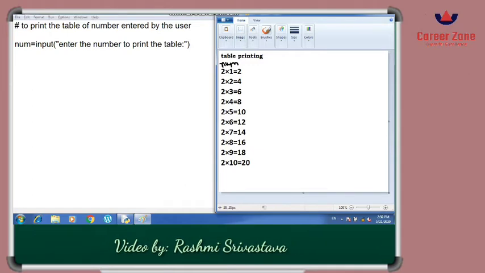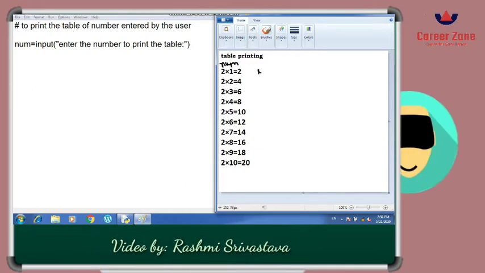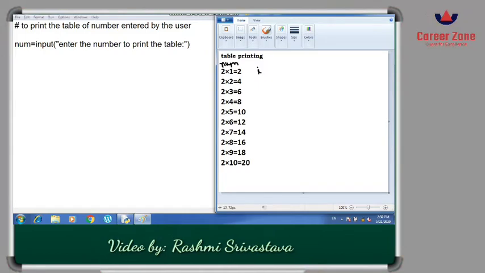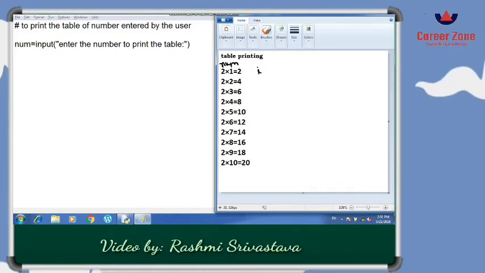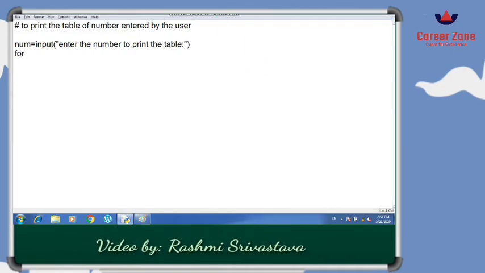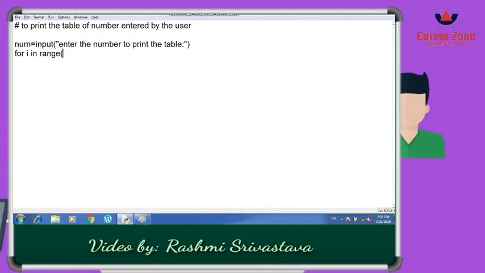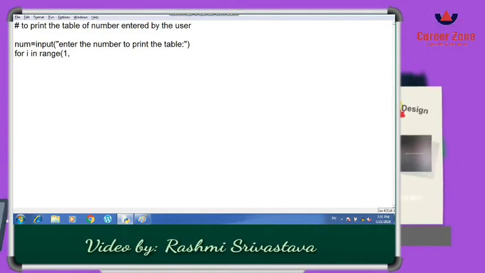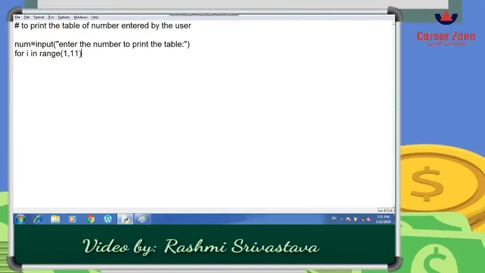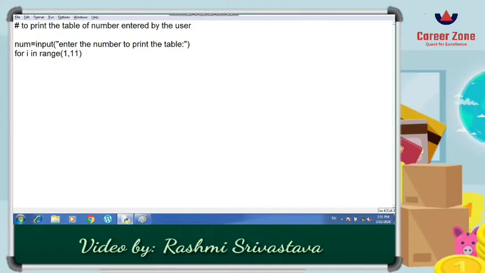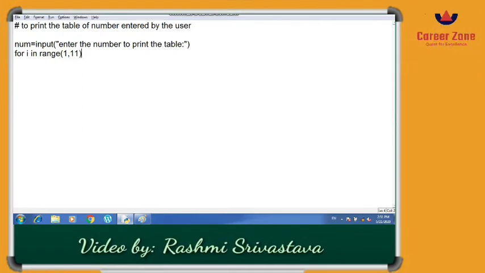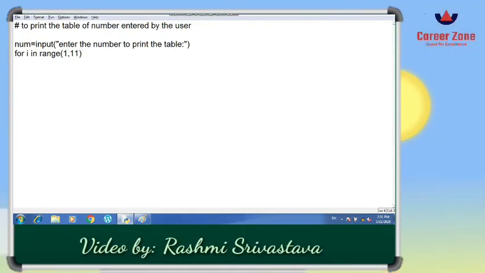So let's take the variable i here, which is going to increment the value by 1. I am starting the loop here: for i in range. As the loop goes from 1 to 10, I am using the values from 1 to 11, as the upper limit is excluded and we want to print the table till the 10th term. So I have written here 1 comma 11. If you want to write comma 1 for incrementing the value by 1, it's okay. If you don't write it, Python does it by default.